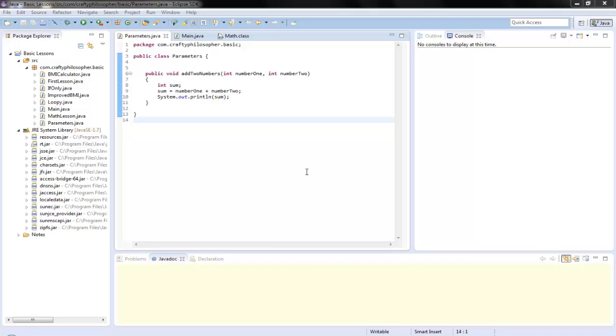So we're back. This is what we were looking at last time, parameters, and it got me looking into more about methods. So we're going to do a little bit more about methods, especially two types: methods that return something and static methods.